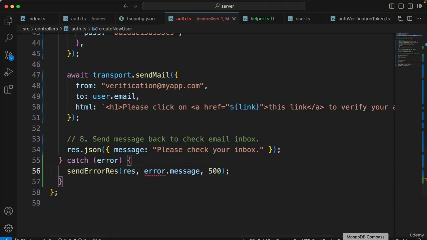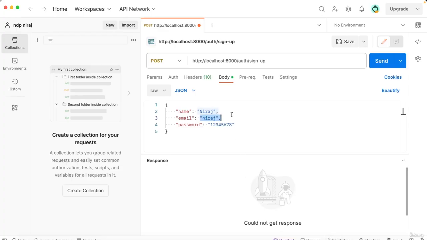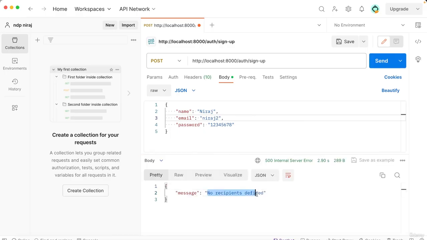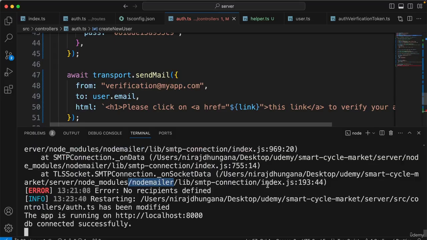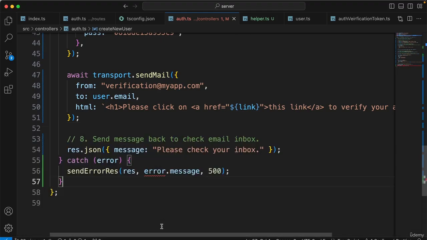And now if we try to create new account, let's just change this email, and I'm just going to add some value at the end, but still I'm not going to use the valid pattern. So I'm just going to send this request, and let's just wait, and we got this no recipient defined. Now at least we didn't crash our application. As you can see, DB connected successfully. We don't have any error message inside our console, and the reason is this catch block.